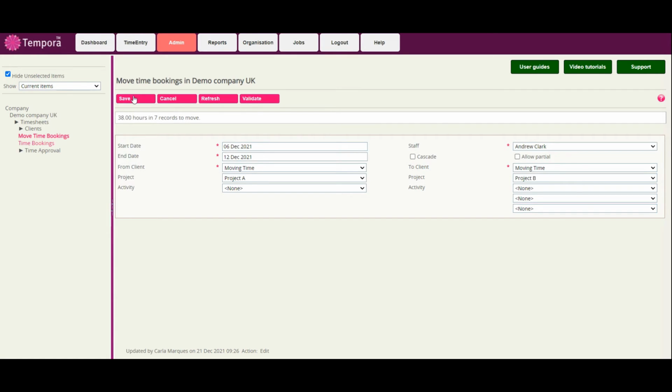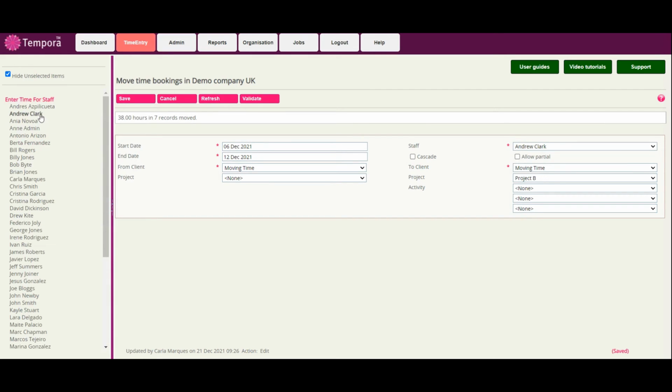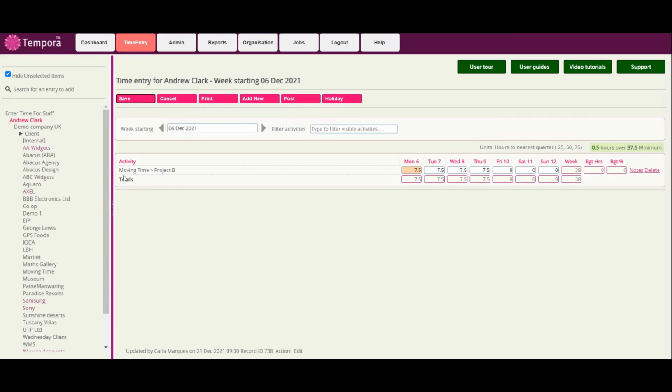I'll click Save, and this will move the time from Project A to Project B. You can see the message here has updated to say 38 hours moved. We'll now go back and look at the timesheet for our example user. And we can see that moving time now says Project B, and the note and time have been moved to that item.